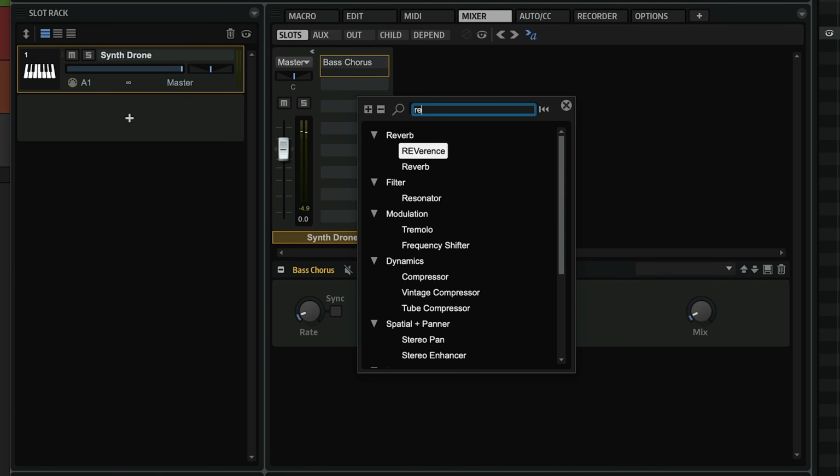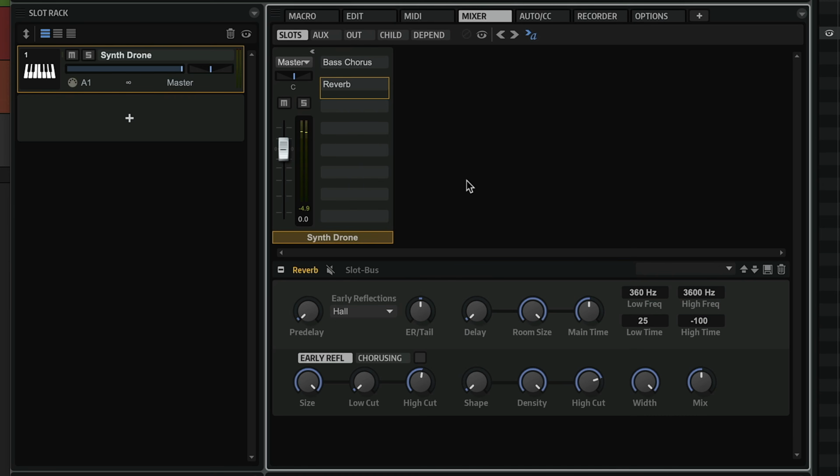And then I'm going to add a reverb. So in this case, I'm going to use the reverb in HALion. I'm going to use just the tail. I'm going to make sure that my mix is around 25%. Then I'm going to play with the shape a little bit.